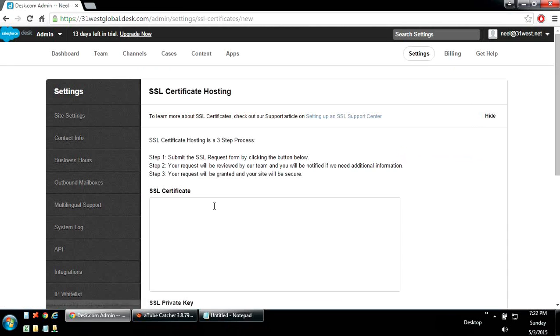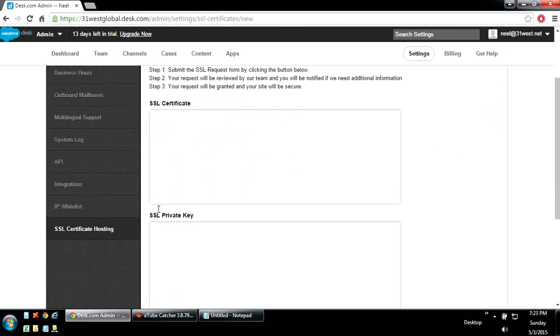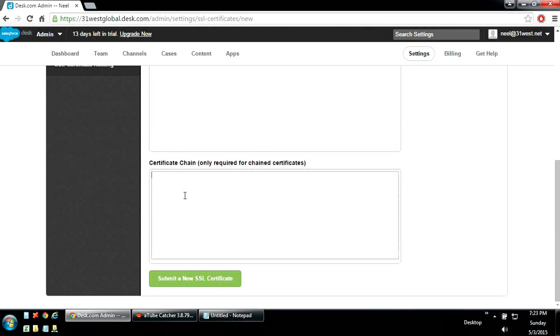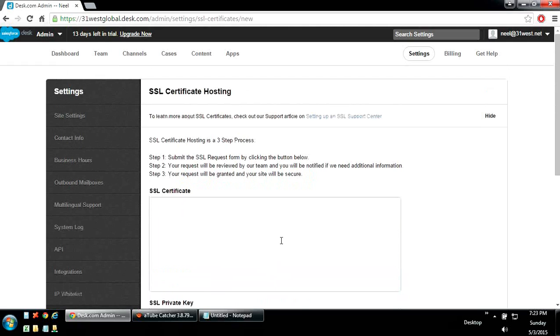You can add SSL certificates to your website. In order to do that, click on SSL certificate hosting, click on SSL certificate and fill in the certificate and the private key. You can also put in the certificate chain and submit a new SSL certificate for your help desk.